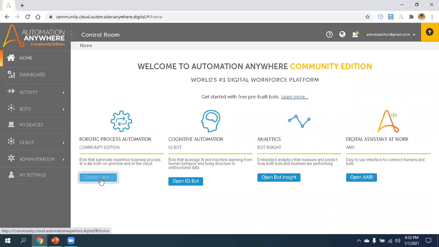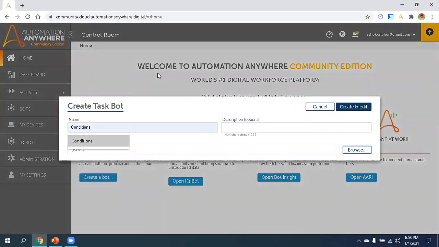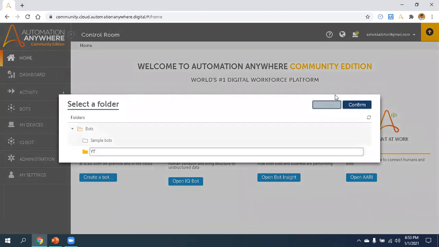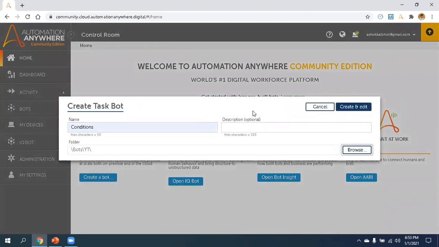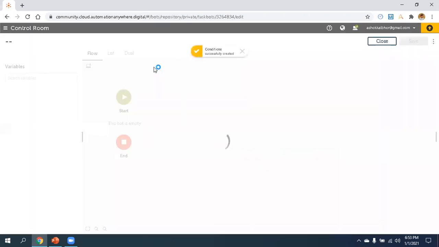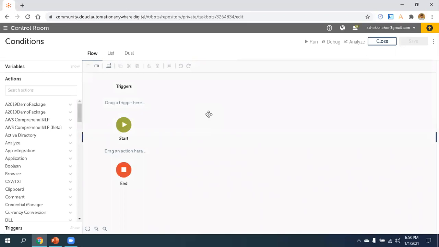Okay, so we'll create a bot, call it conditions, and then we will choose a location where we want to store this code. And then if you want to provide some description, you can provide. Otherwise, you can click on create and edit. It will take us to the developer screen.